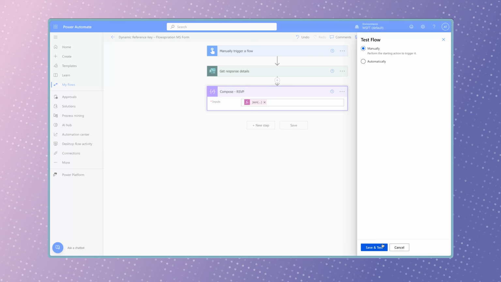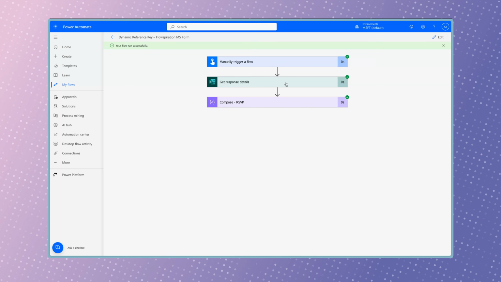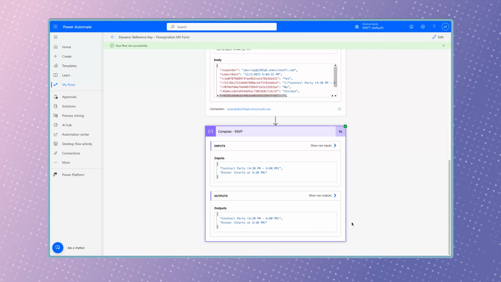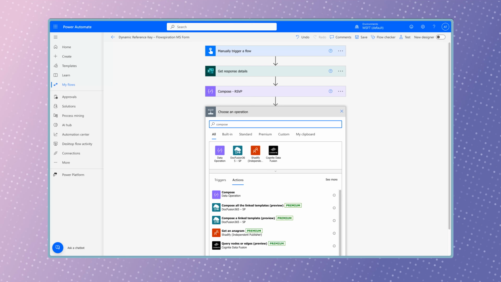Run a test. Before using the JSON function, this is the output of the multi-choice question. Now it's outputting as an array. I'm going to copy these two lines so that I can use it in my dynamic reference key. Add another compose action. We'll use this compose action for the dynamic reference key.